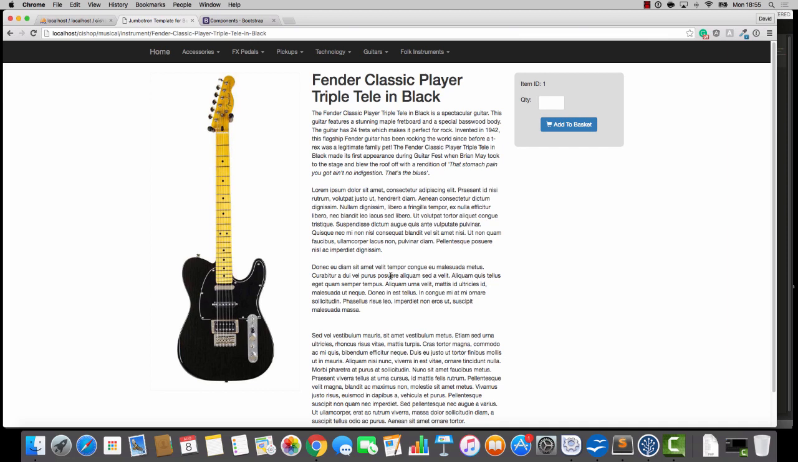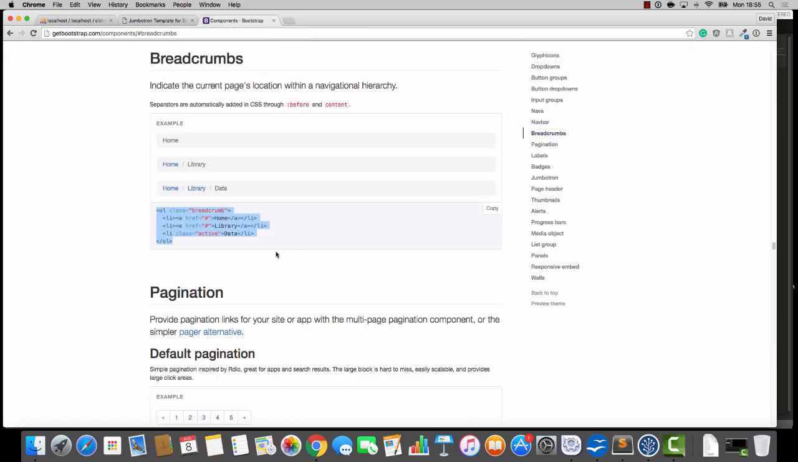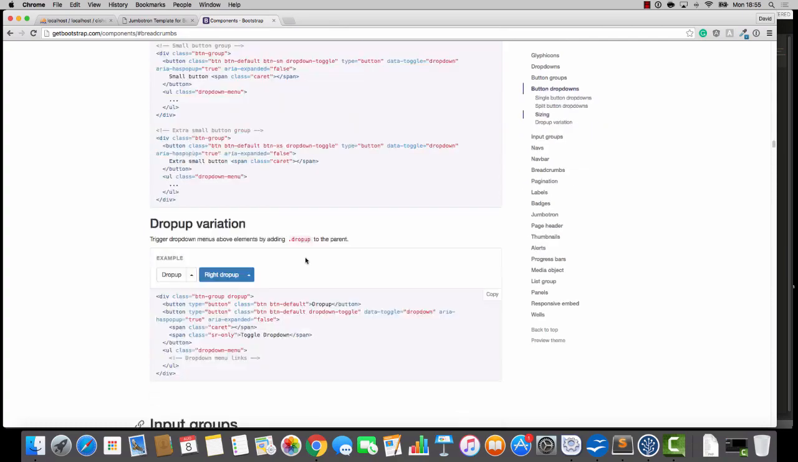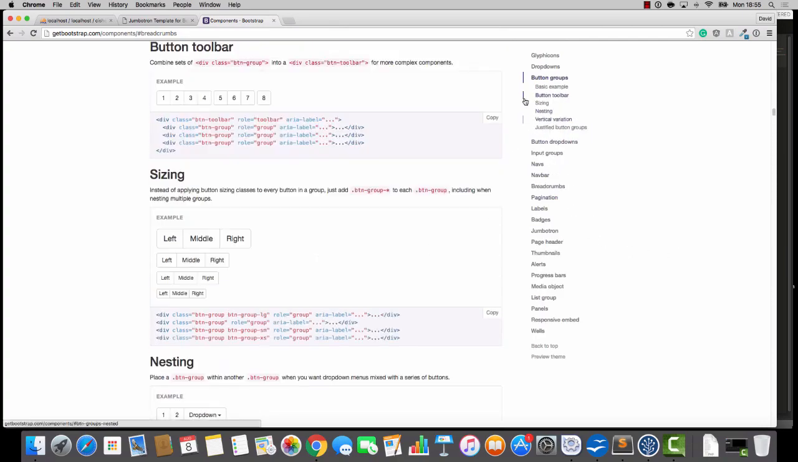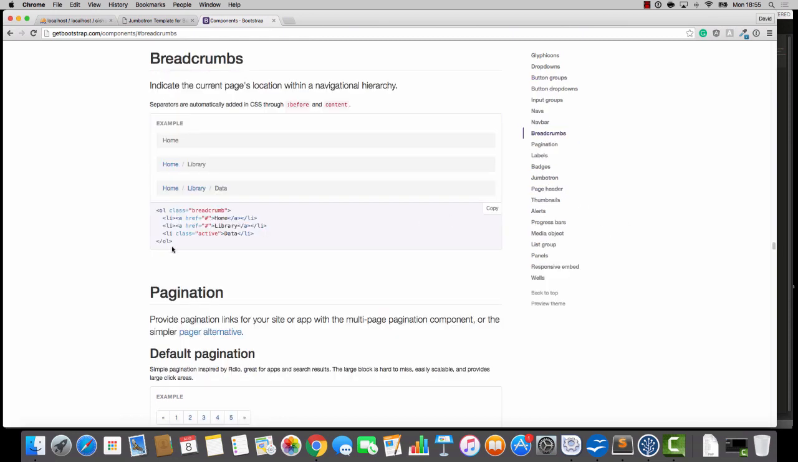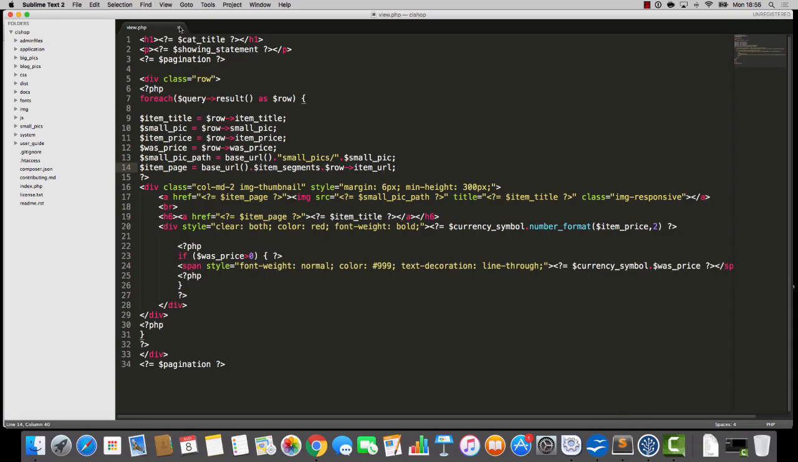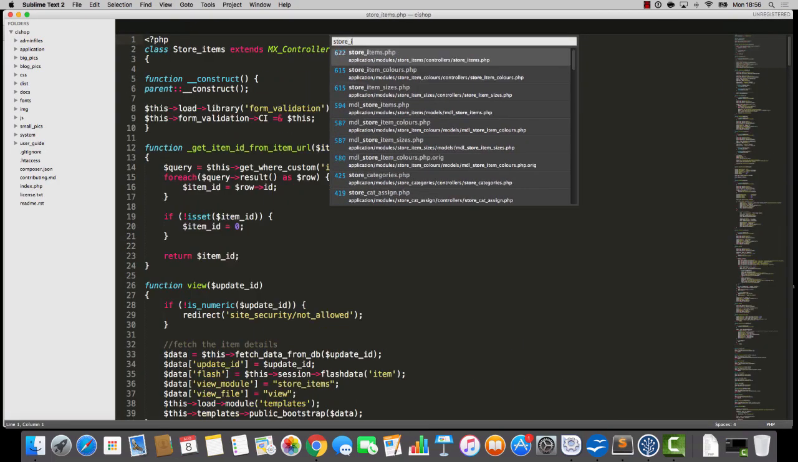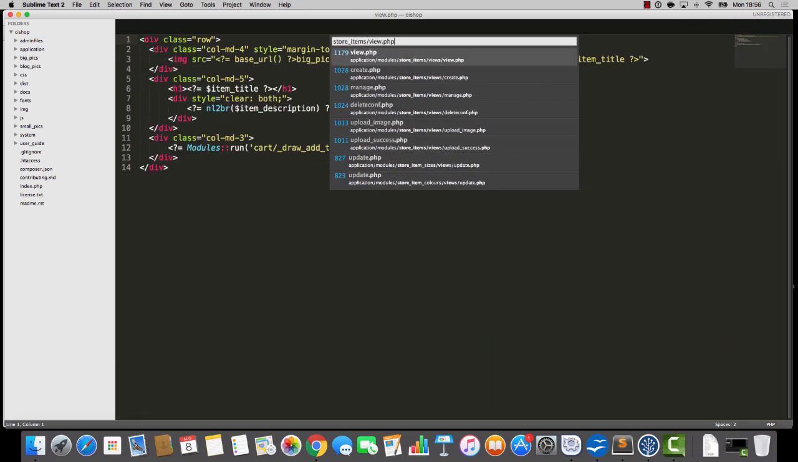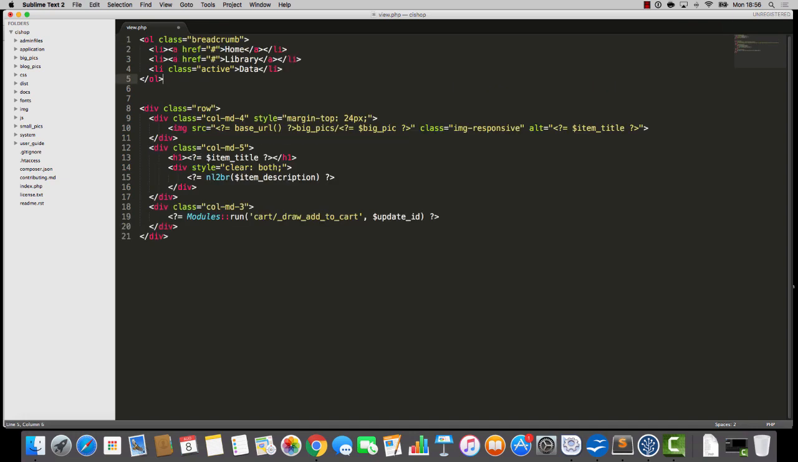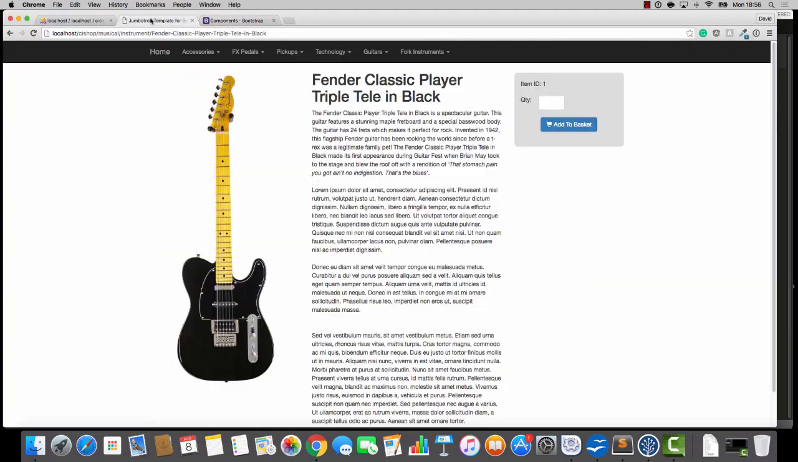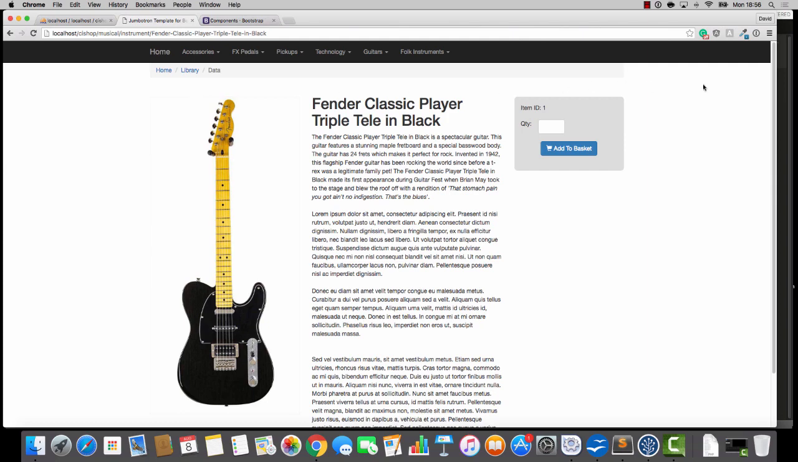So, let's talk about breadcrumbs. Now, unfortunately, Codeigniter does not have any breadcrumbs stuff going on, okay? However, Bootstrap does. If we go to the components page on the Bootstrap site, you'll find that there's a thing here for breadcrumbs and it gives us some nice code, okay? Now we can copy this nice code from the Bootstrap site. We can open up, let's say store items for example, and we'll go to that view page on store items, and I'm just going to paste in the fabulous Bootstrap code, and there you go, okay?